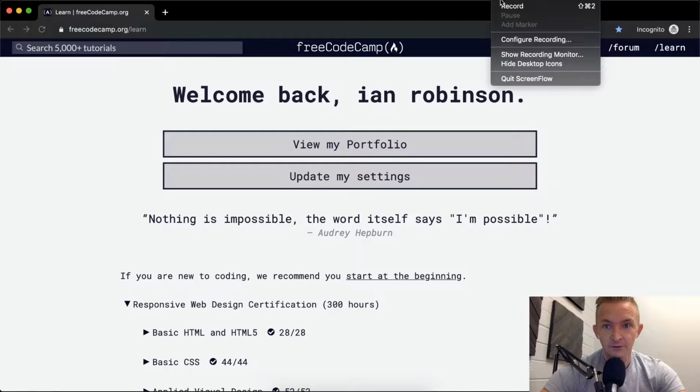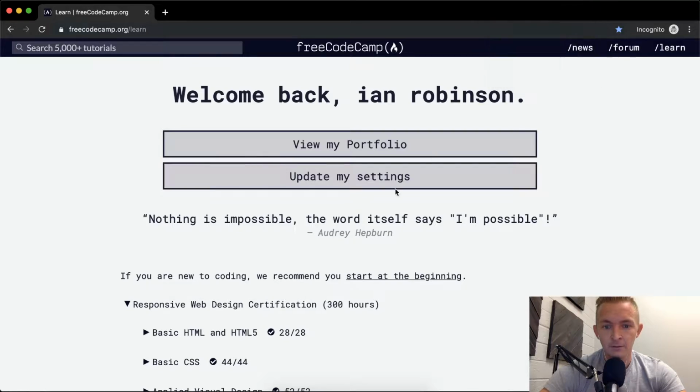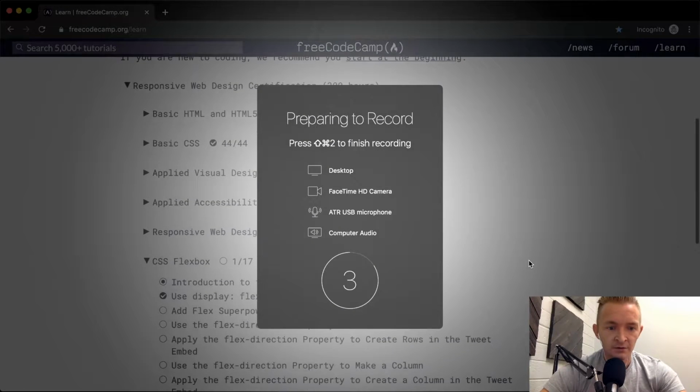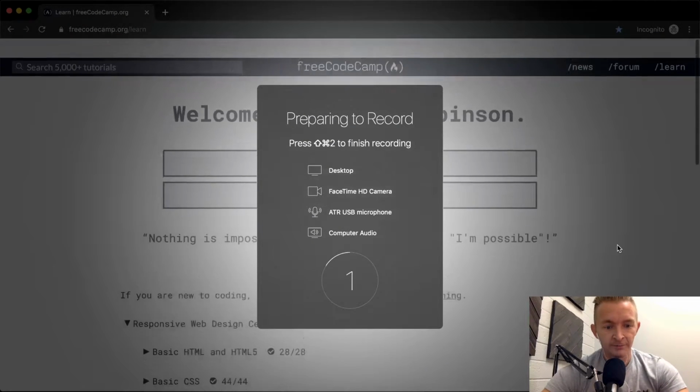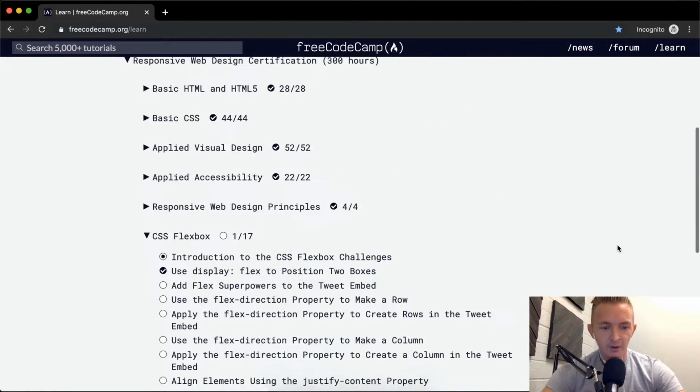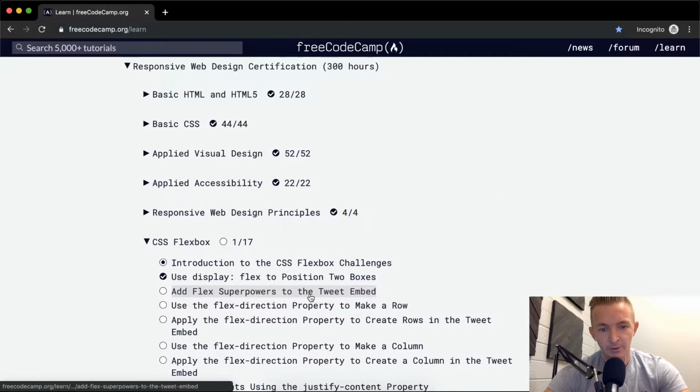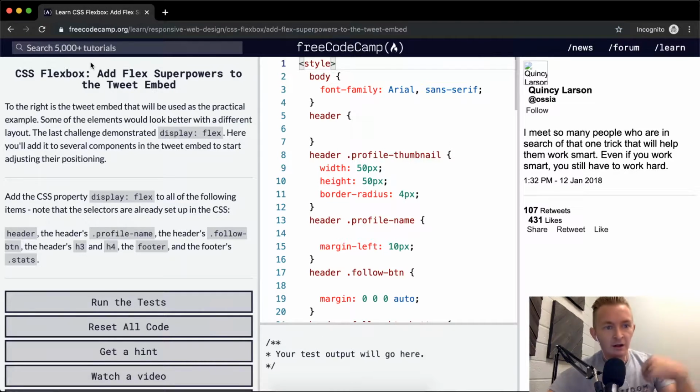So I'm just going to hit the record button. And I can see the next one I'm going to do is here. Hey everybody, welcome back. Today we're going to add Flex superpowers to the tweet embed. To the right is the tweet embed that will be used as the practical example. Some of the elements would look better with a different layout.